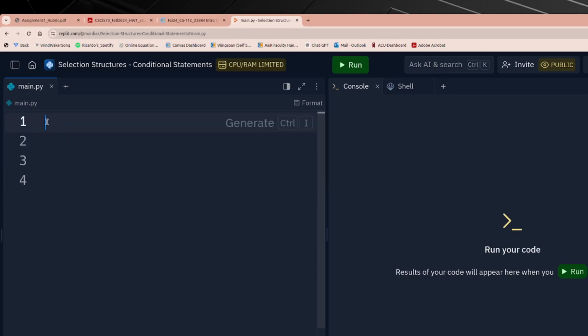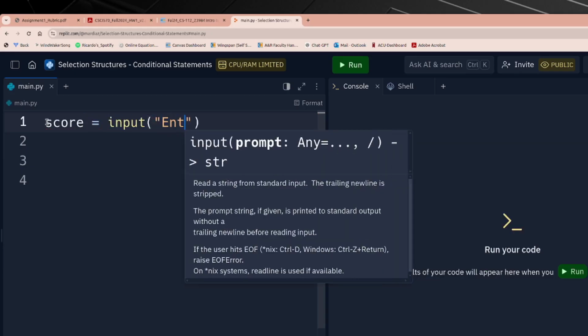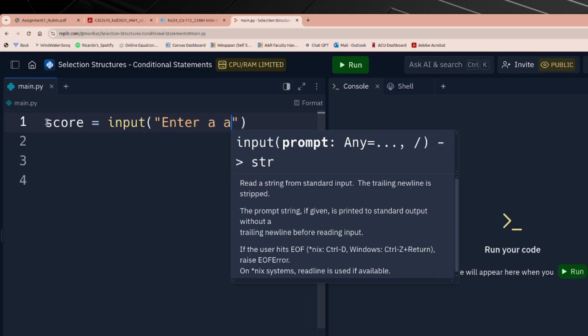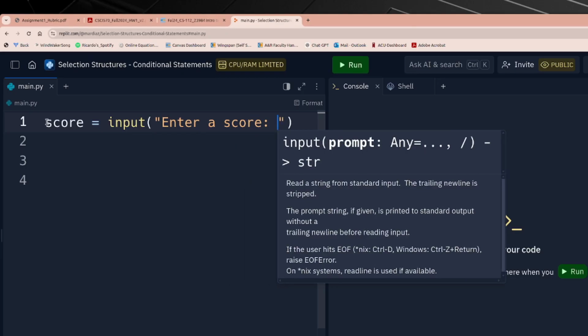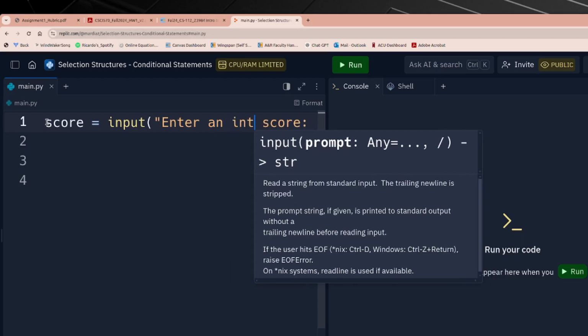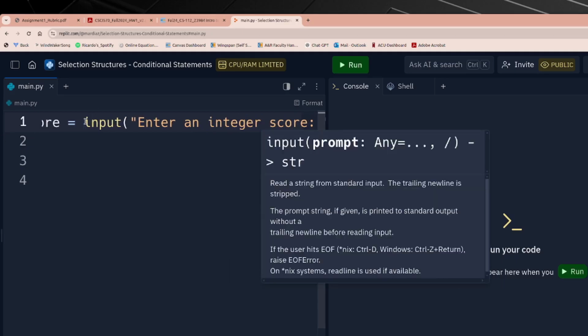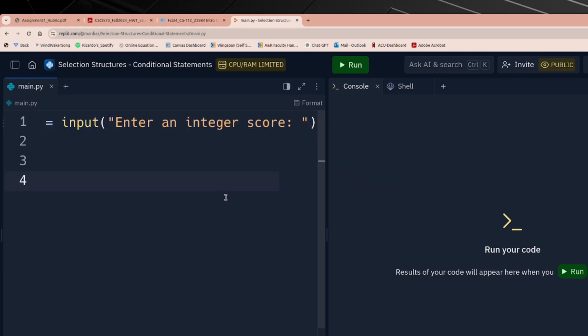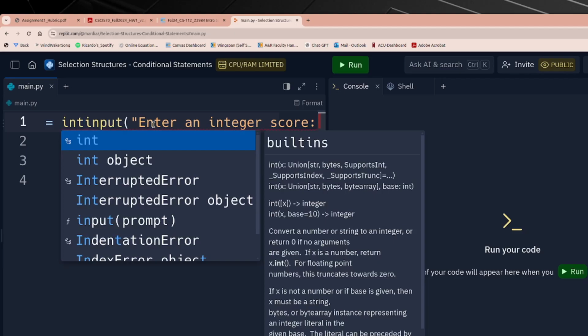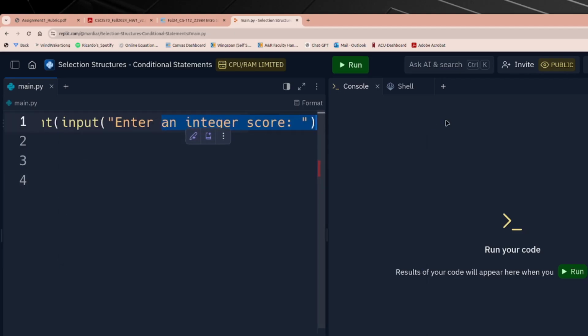So first, I want to create a variable called score, and I want the user to enter a score, like an integer score. And this is going to take a string. So whatever the user types into the console, when it gets it back, it's going to be a string. So I need to cast that. I need to put int around that whole thing to cast whatever the user puts in as an integer.